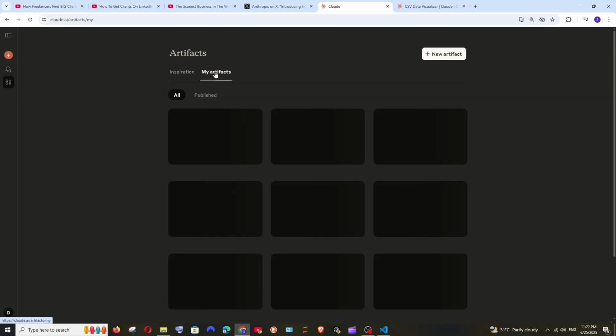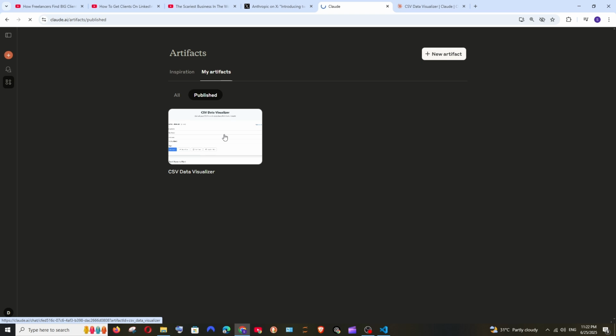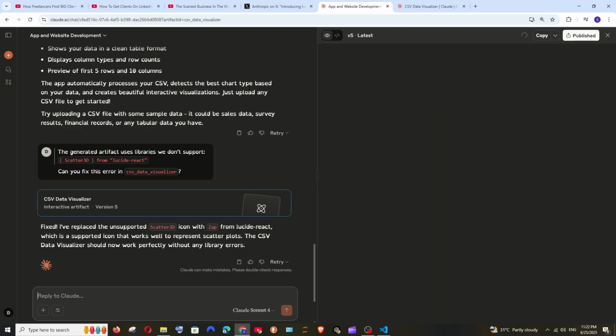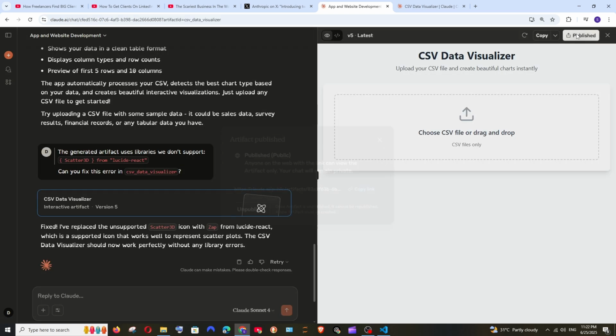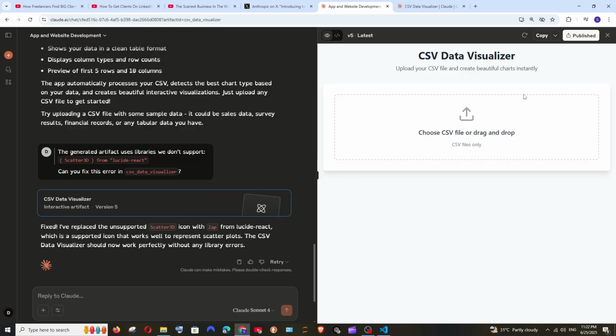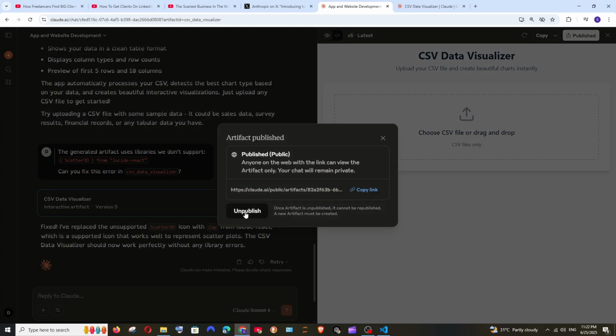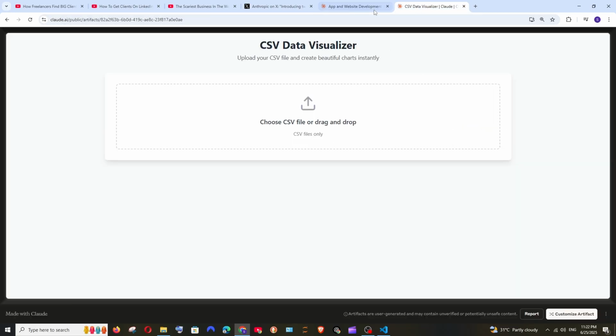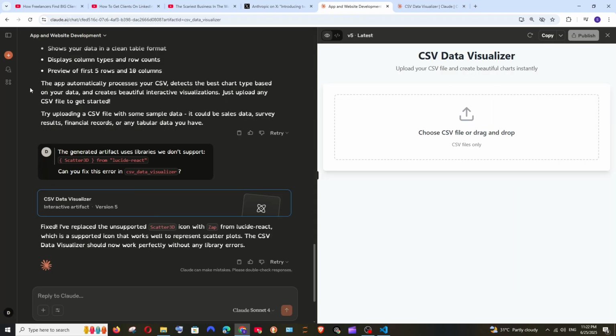So if I go to my artifacts and published, here you will have that one. If you click it, you'll have that artifact. Here it says published. If you want to unpublish it, you can select unpublish, and you can make new modifications to it also. So I'll just go and unpublish it now, and it won't be accessible publicly. So that's this feature that they have implemented, and you can just try it out and let me know in the comments what you feel about it.